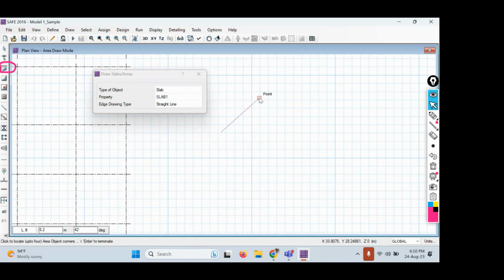Just click wherever you need and then freely move to the next point. You can see I'm just freely moving it to the next point and then click again and then freely move to the next point and then click. So like this, click at any particular point and then freely move to the next points. So this is the slab. That's how you can draw a slab.